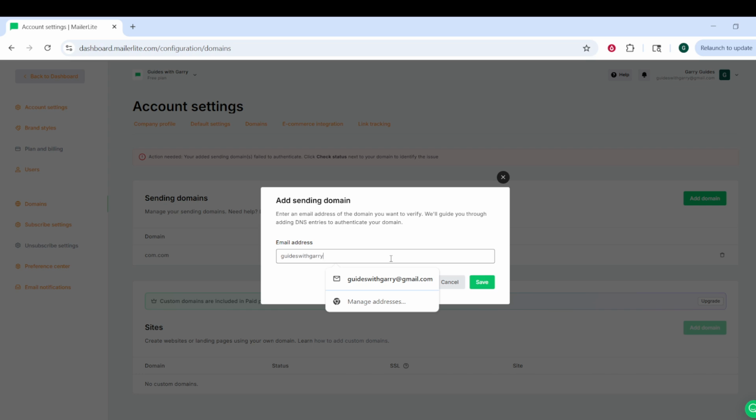Before saving, take a quick moment to review what you entered. Check for spelling mistakes, missing characters, or extra spaces. A small typo can prevent the domain email address from being added correctly, so it is worth pausing for a second here. This is also a good time to confirm that the address belongs to the domain you actually want to use with Mailerlite. When everything looks correct, click Save. This tells Mailerlite to store the custom domain email address in your account.